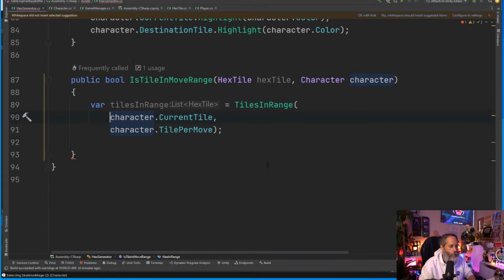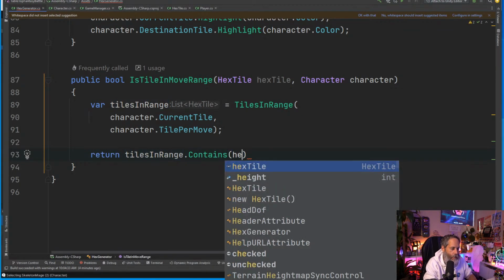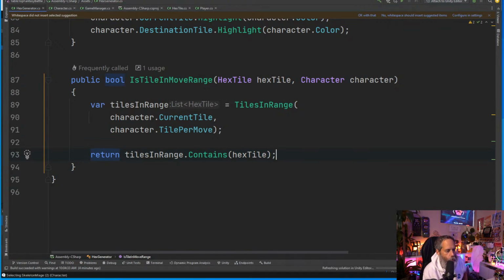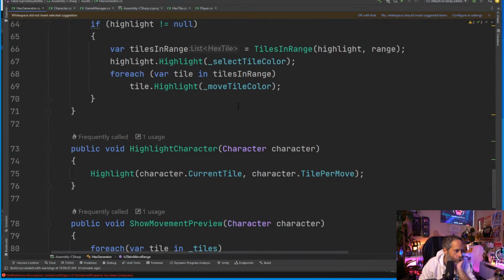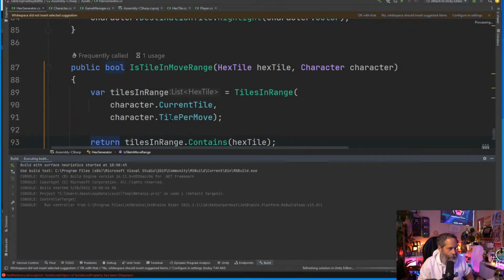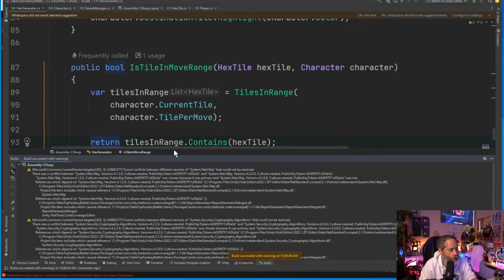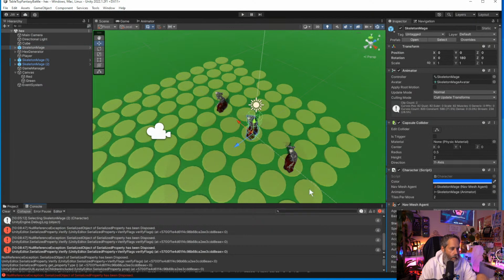I'm gonna move the parameters down. So we'll look at the tiles in range and we'll say return tiles in range dot contains hex tile. There we go. But yeah, we should probably just cache that, actually it's really hard to resist the urge to do that. So yeah, I'm not going to do it. I don't want to hold state in the hex generator for this one character. I may end up doing some other stuff where I'm trying to move multiple characters and other things. And if I start trying to optimize something I don't need right now, I'm going to regret it later. So let's not do that yet.